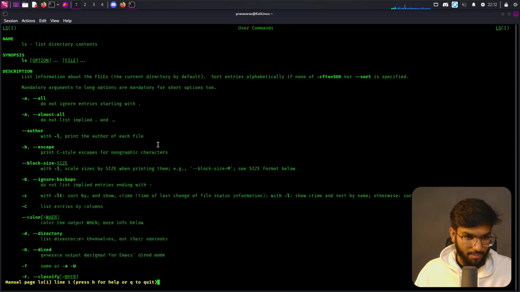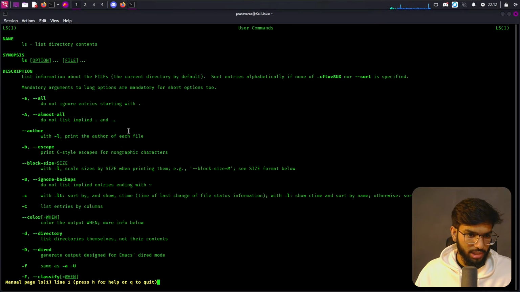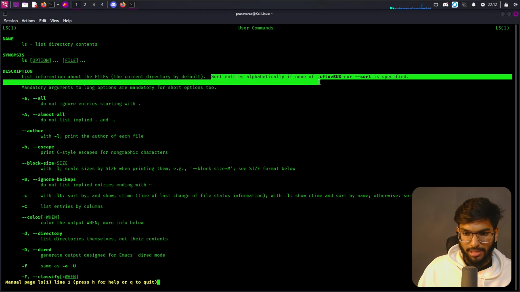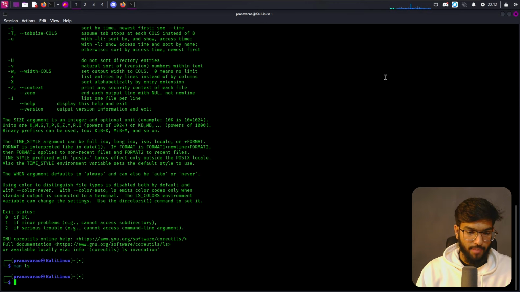So here is the complete list of and description about this tool. It says list information about the file's current directory by default, sort entries alphabetically if none of these options are given. So it's going to just print it alphabetically. Now to exit, you can use the command Q. It's going to exit from the manual page.